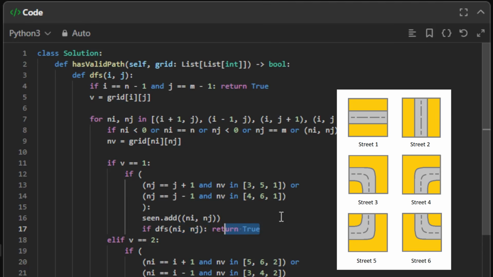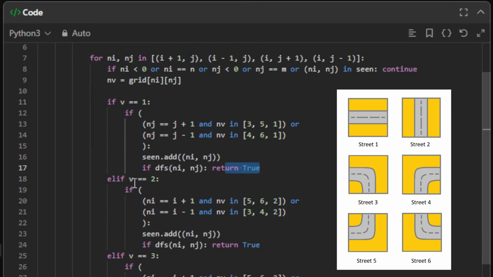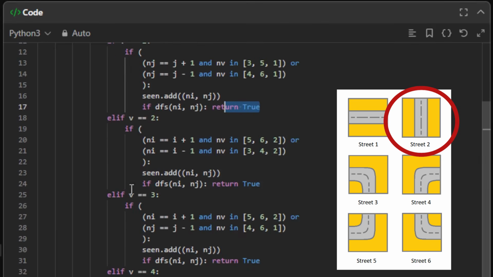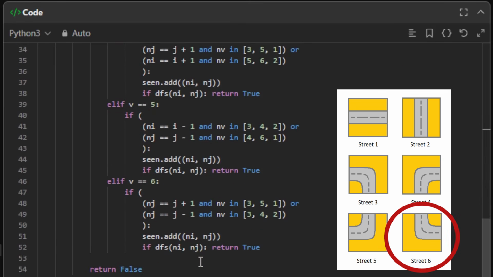So while I'm coding this up, I'm looking at the drawing with streets, so I can do the same with value equals 2, value equals 3, 4, 5, 6, and if at any point we can't move, we return false.